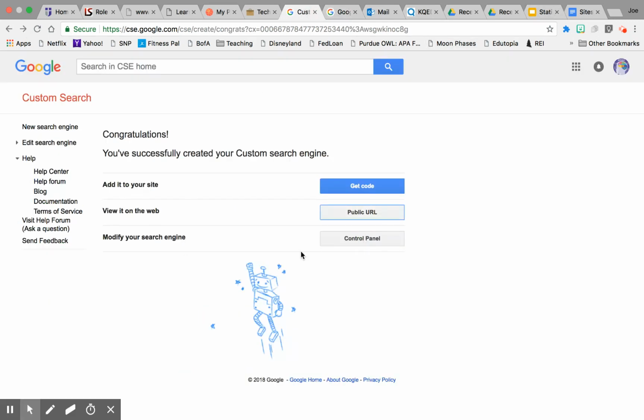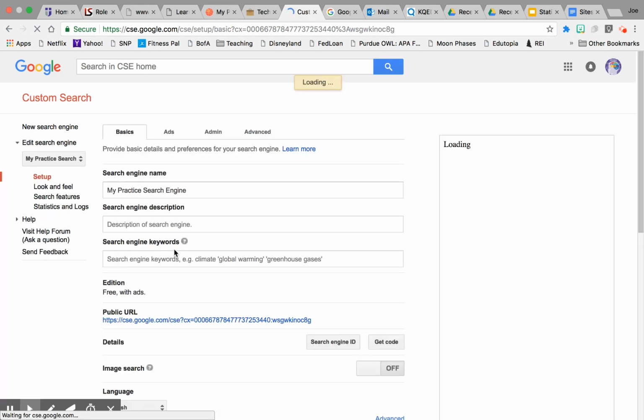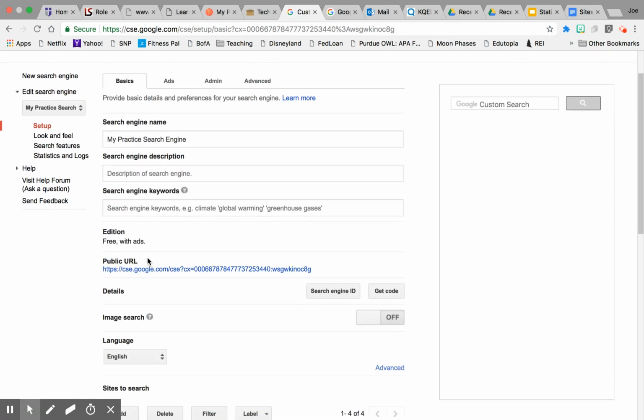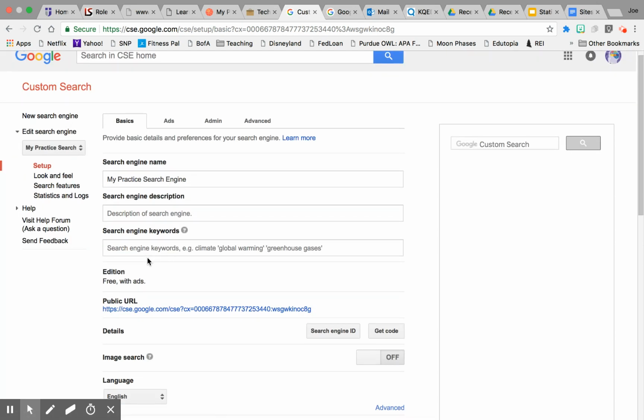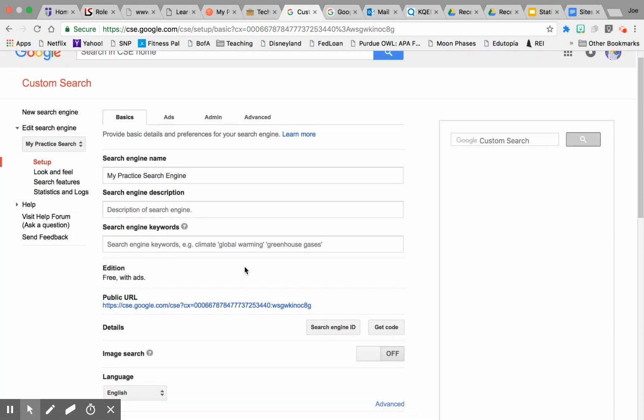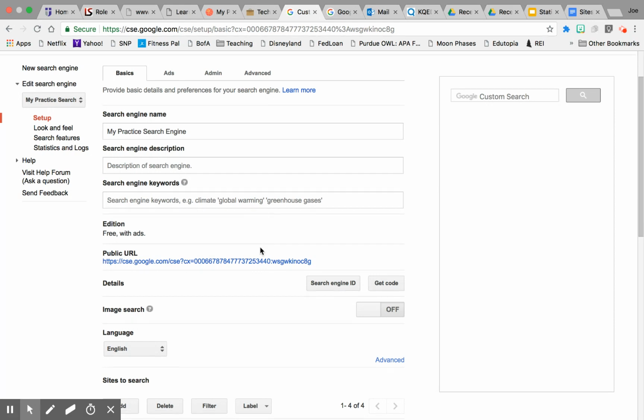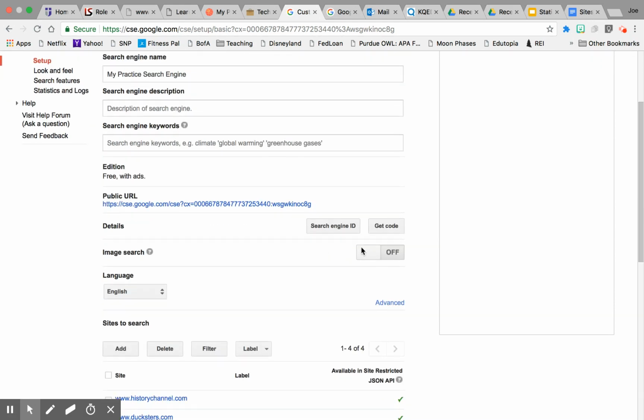You'll just copy it in there. And you can also go right here to make some changes to your custom search engine. So you can change the name of it. You can add a description, some keywords. You can turn on an image search too. So if you want to have them search images, here's where you can always get your public URL.